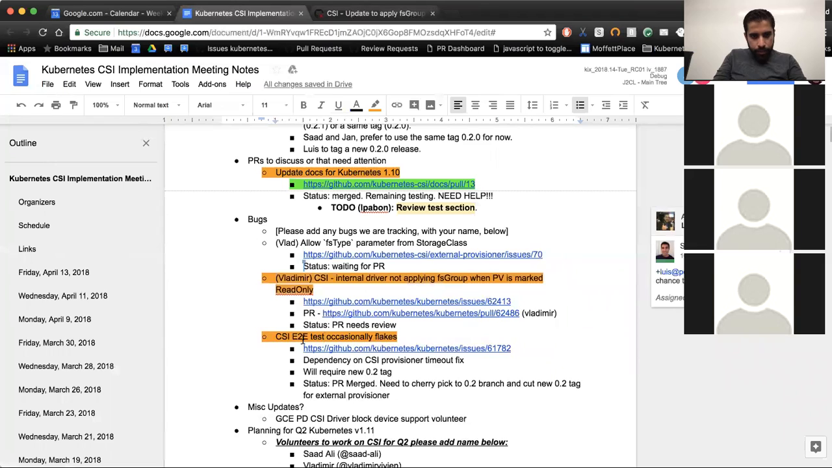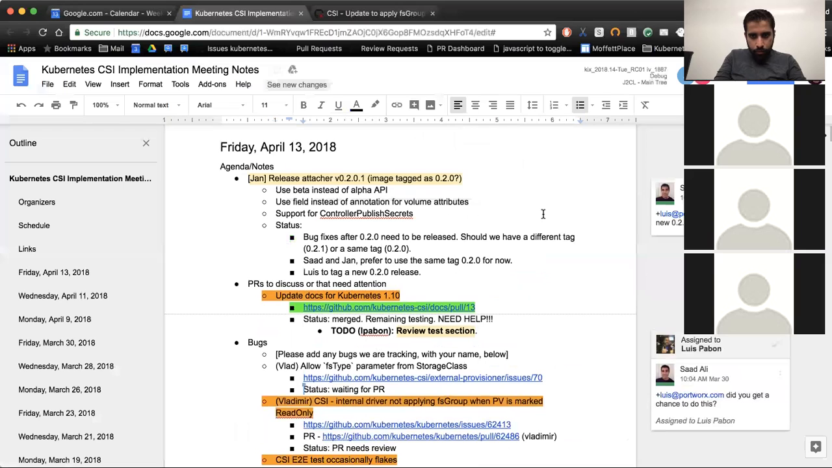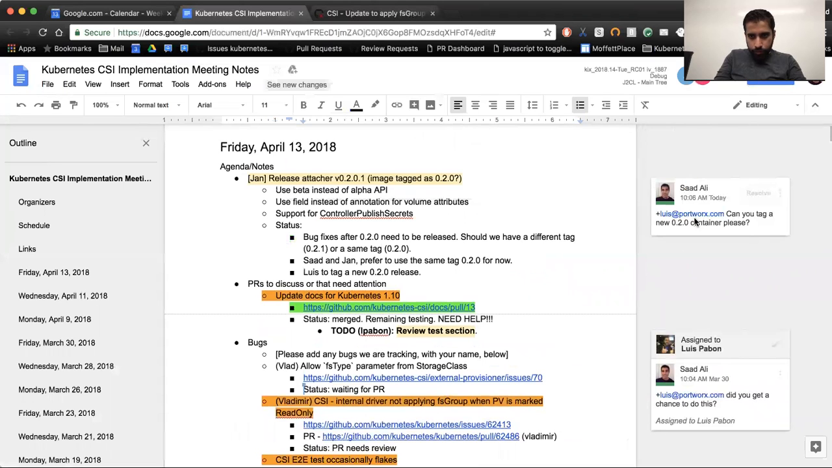And then finally, the CSI end-to-end test occasionally flakes. This also needs an update, a new external provisioner to be cut. So hopefully Luis can get to this.